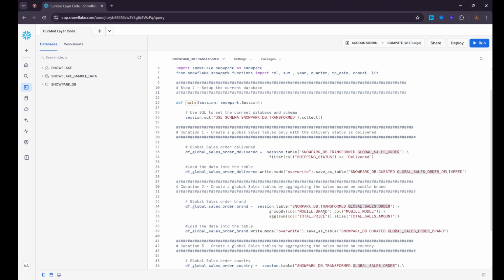In the second curation, I am selecting the data from global sales order, and I'm grouping the data based on two columns: mobile brand and mobile model. So which particular brands have been sold, what are the models under that brand that have been sold, and what is the total sales amount for those particular brands and models. That is the aggregated data I'm generating as part of this code, where I'm using the functions of Snowpark, such as group by and aggregate functions, and creating a data frame out of it. And then I'm writing this data frame back to another table inside the curated schema, which I'm calling global sales order underscore brand.